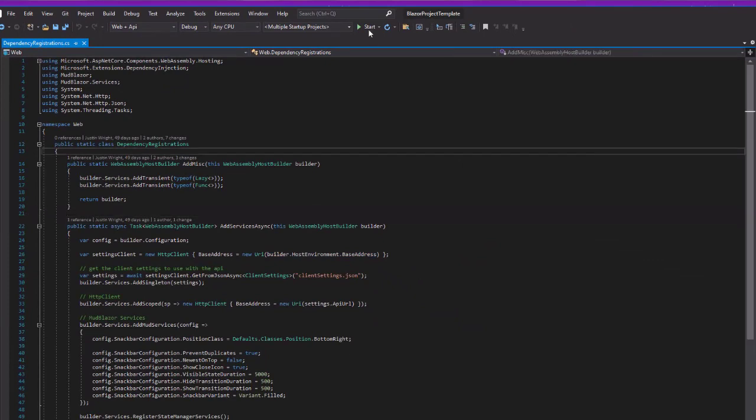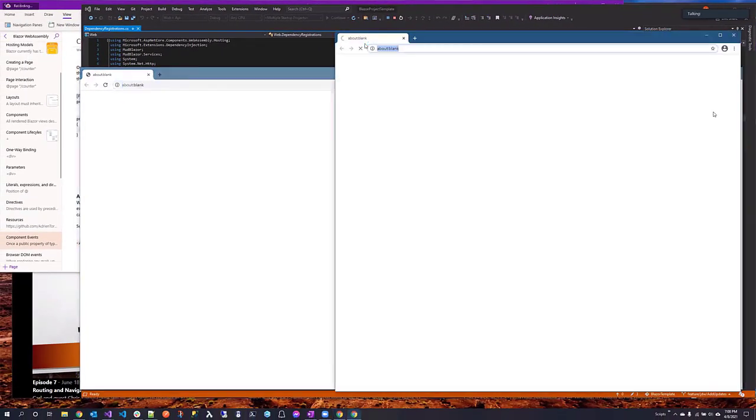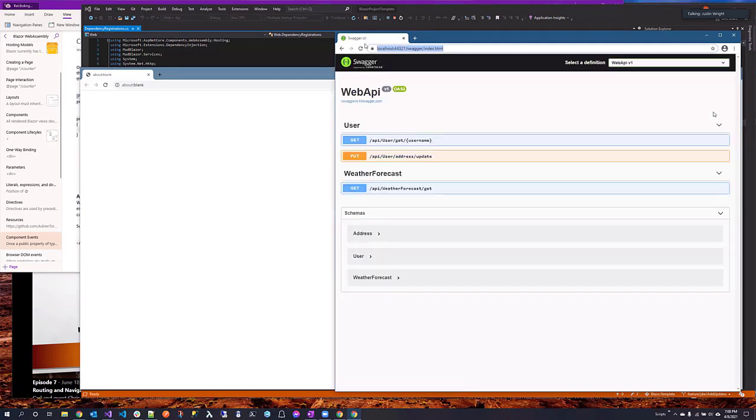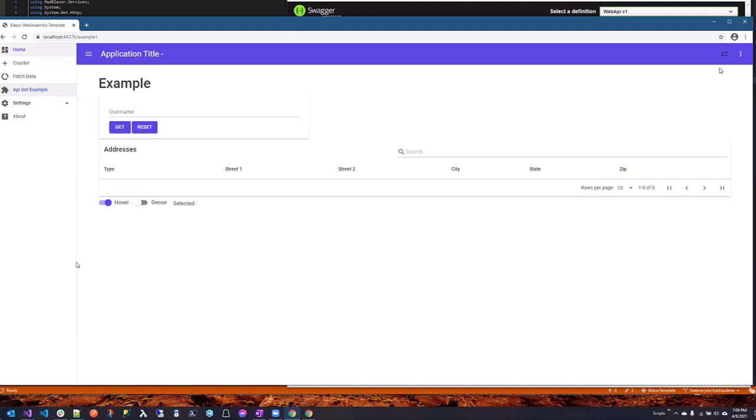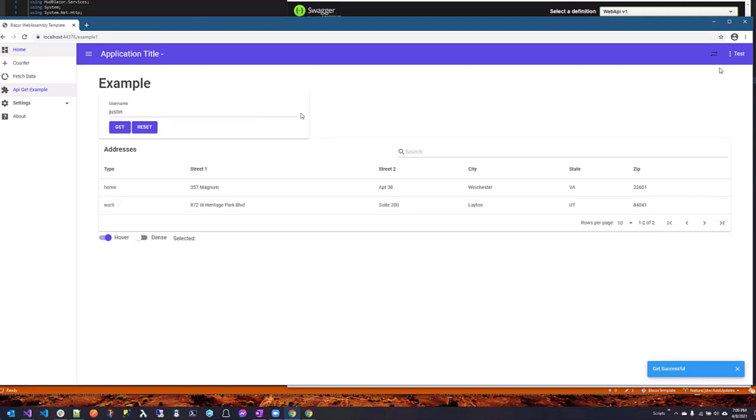So as we load this page, let me start it up here and show you a little bit. I'm starting both the API with Swagger loaded in it so you can see what the API is, and our template. So in this case, we've added an API get example where you can talk to your API and get data directly from a database. And another thing that I'll point out here is that these components are material design components called MudBlazor. So we'll look at those also in a second.